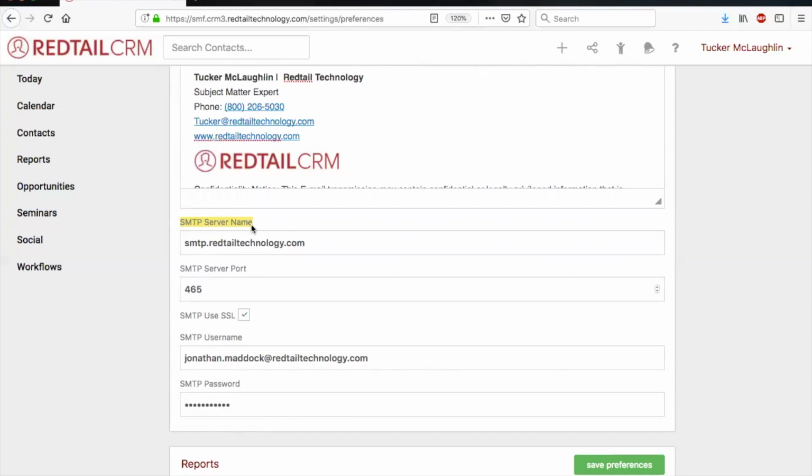These are going to be settings that you're going to have to acquire from whoever is hosting your email. So maybe your broker dealer is hosting your email, maybe Redtail is hosting your email, or maybe it's an Exchange server, you're going through Microsoft or something like that. Wherever you're hosting your email, you want to gather that information. There's going to be a domain, the server name. You're going to put in the port, whether you're using an SSL, which is a security option there. And then you're going to log in with your username, right? So this would be the email username that you're logging in with.